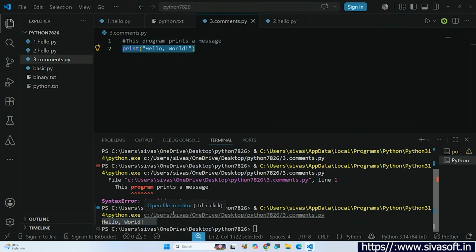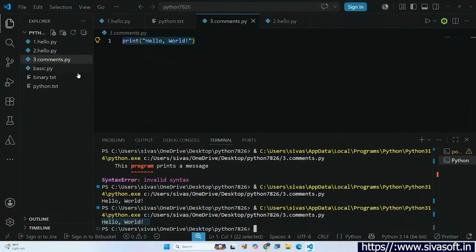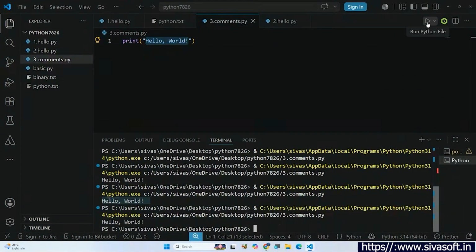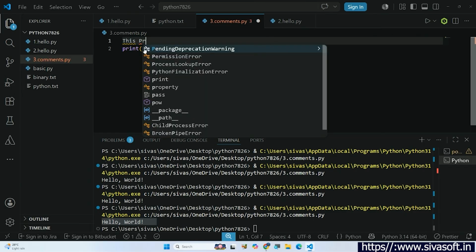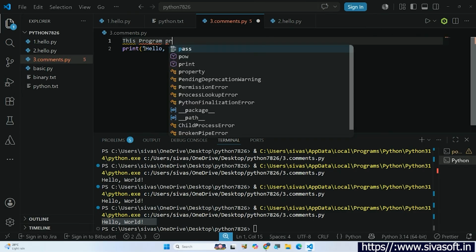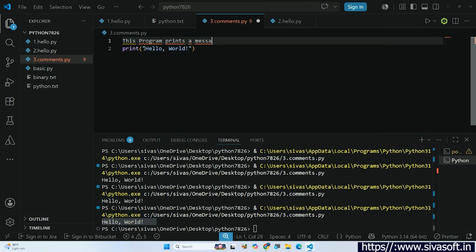Okay, fine. So here we created the Python file and here print hello world. Whenever we click on run Python file, we are able to see the output. So this is our regular program. Here what I want to do is explain this code. So I'm going to explain. What I'm trying to write here: this program prints a message.